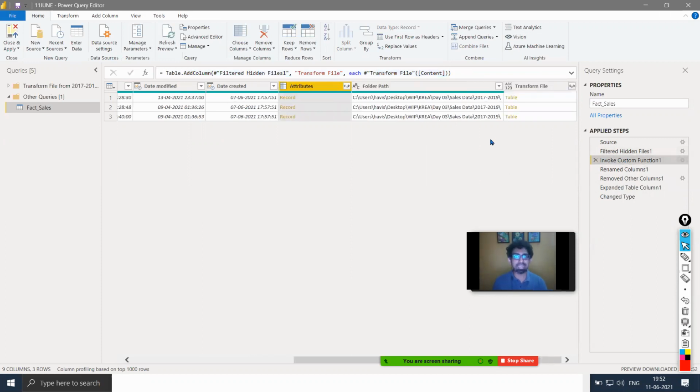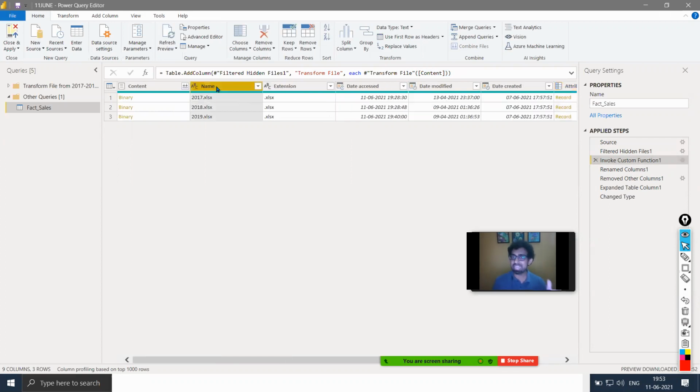So what am I doing? At the end, I'm creating a new column, that's why I'm calling it table.add column. I'm creating a new column called transform file. And what is that column going to contain? It is going to contain my entire content. Okay, where is the content coming from? From the 3 files that I already have with me. Then I will rename it. That means this name, remember that's the name of the file, I want to call it the source name. So we will rename it and call it source underscore name.